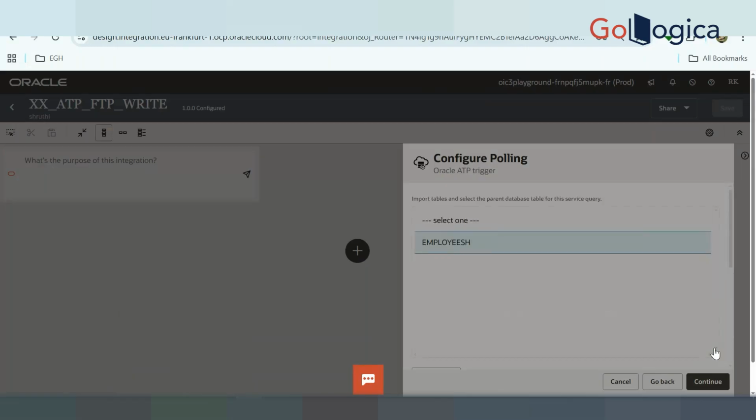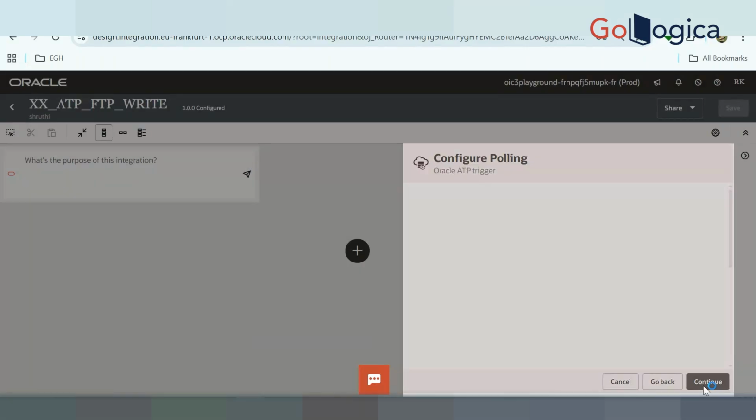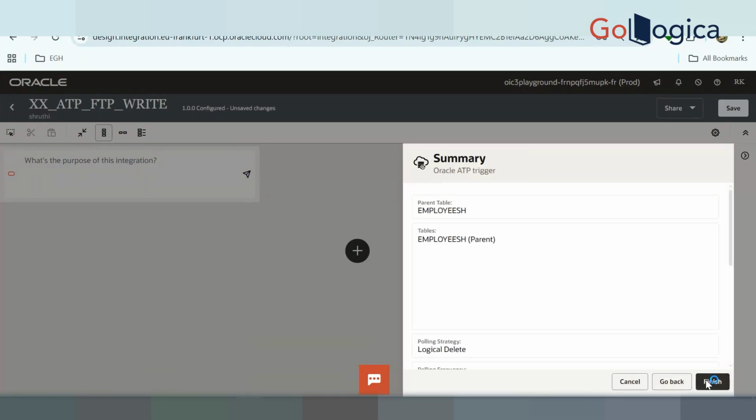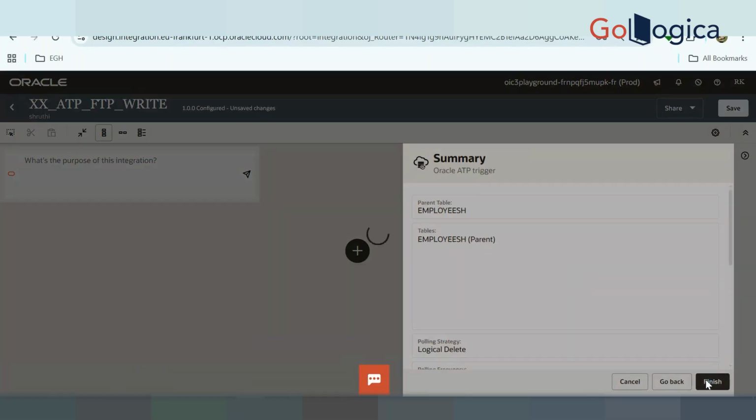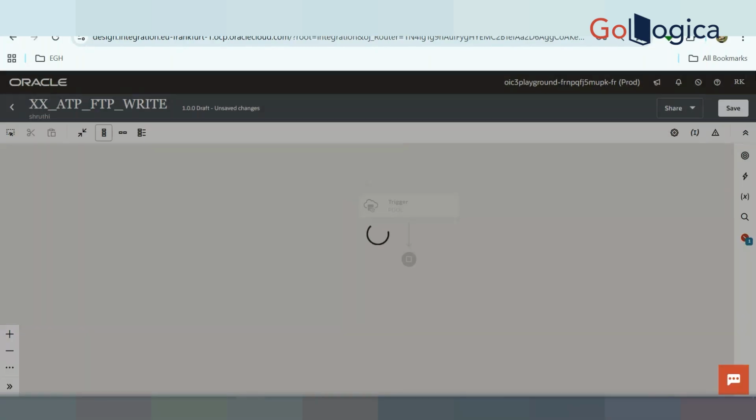Continue. The polling frequency we can update to anything based on our requirement: every 10 minutes, every 1 hour, every 6 hours, like that. So save.